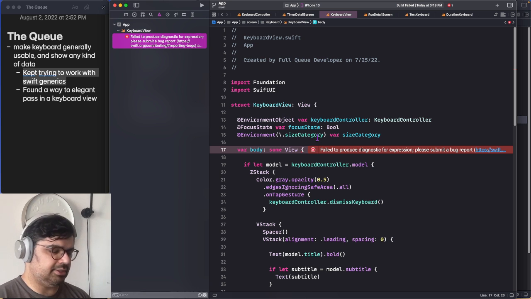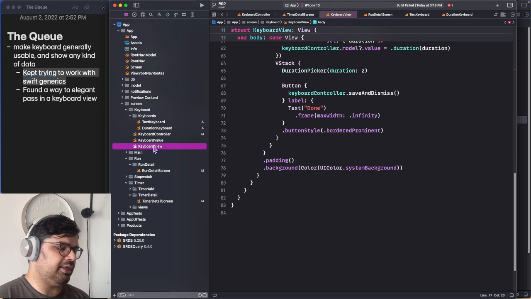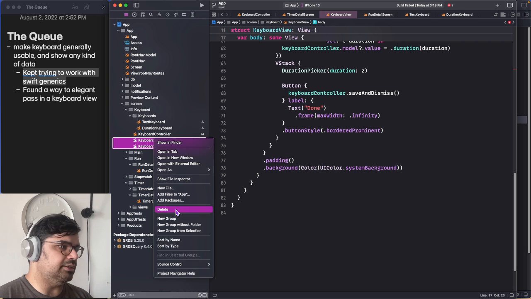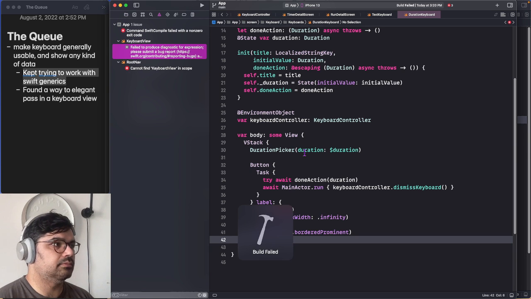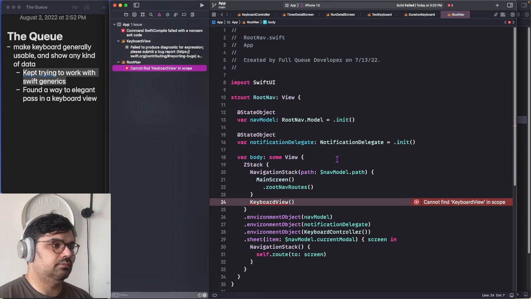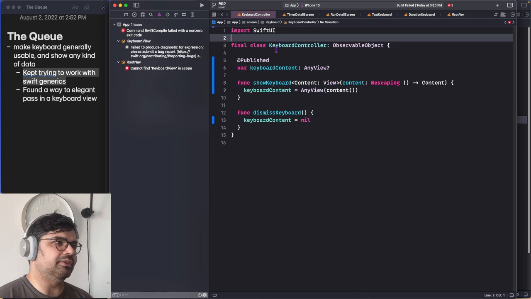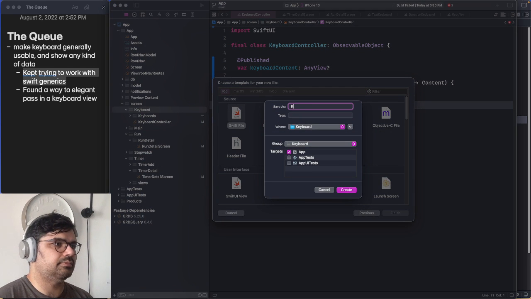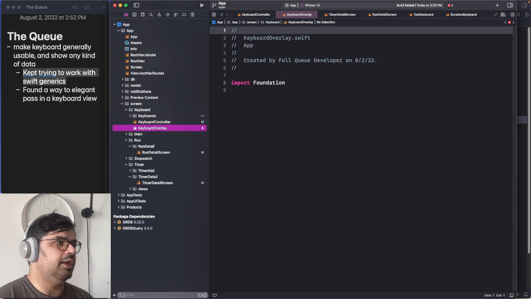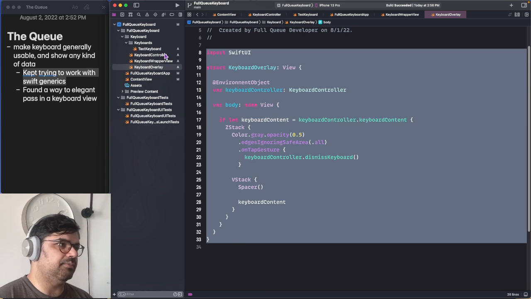What is the problem here? Yes, this view, this is the old stuff. This stuff is going away. In fact, I think I can be bold and delete this. Yeah, because I named it keyboard overlay in my other one. Okay, so let's do that again. Let's grab it from here. Yeah, just grab the thing.